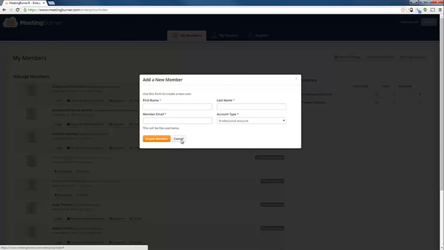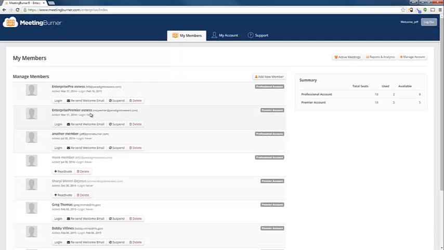Once the account is created, as an admin, I can either log in directly into their account so that I can manage it, or I can suspend the account. So if at any point I want to keep them from having access to that account, I can do so. And then of course if I needed to delete the account, I could do that as well. Over here you get to see exactly what account level that member has.